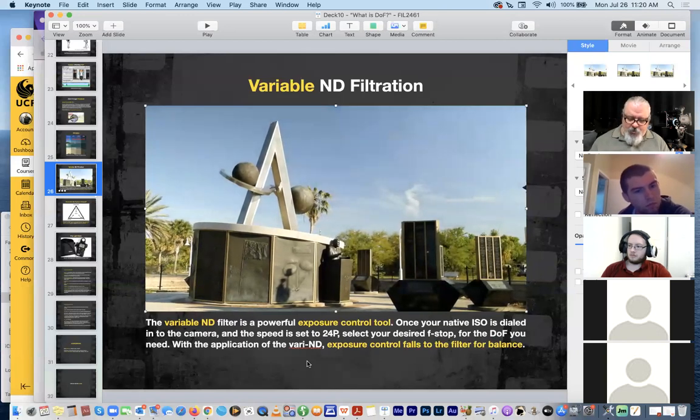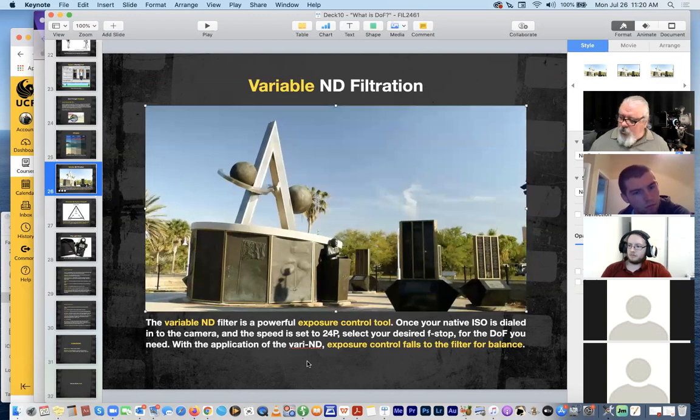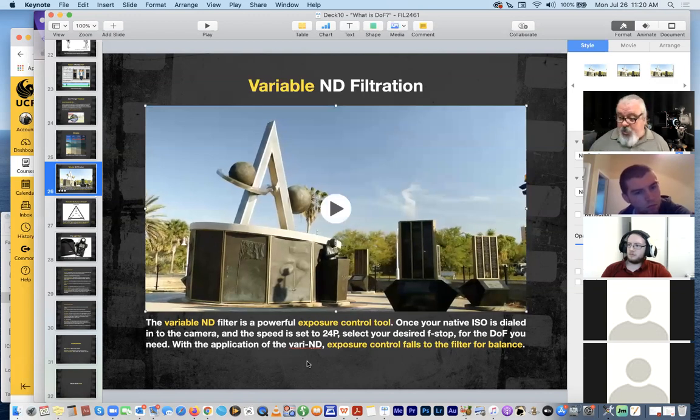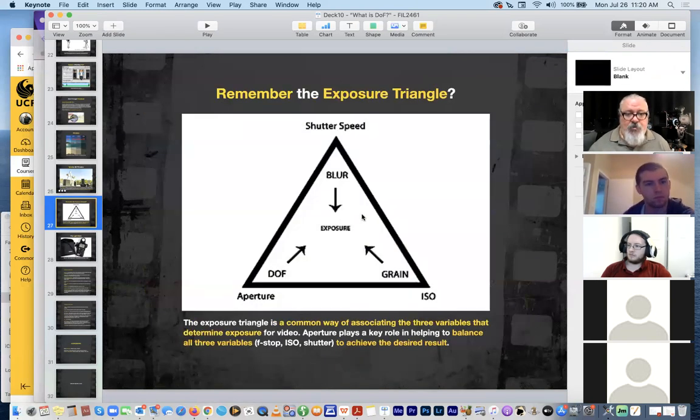So the variable ND filter is a nice solution, but again, it's only available in your round filter styles at this point. So maybe in a couple more years, we'll have variable NDs in square cut glass. It would be nice. We can do that with polarizers, but we haven't done it yet with ND. So stay tuned for that from the manufacturers. So that's depth of field as it relates to exposure and the ways in which we can manipulate depth of field accordingly.